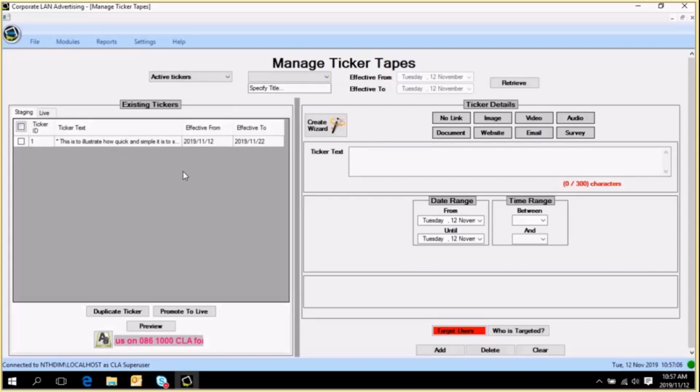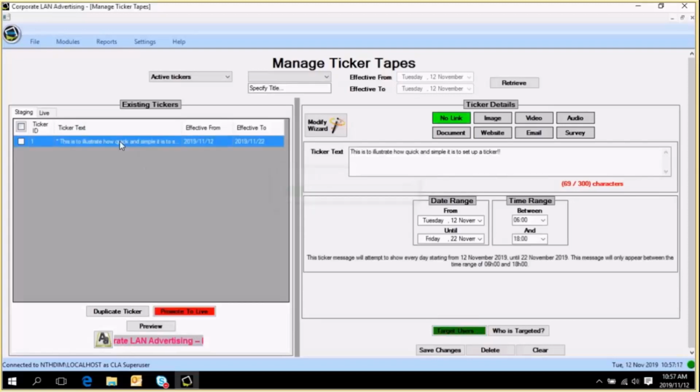In order to preview a ticker, there are two ways of doing so. The first way is to click onto its text. This activates it on the right hand side. You're able to see the text of your ticker. You would then click on Preview at the bottom of the left hand screen.